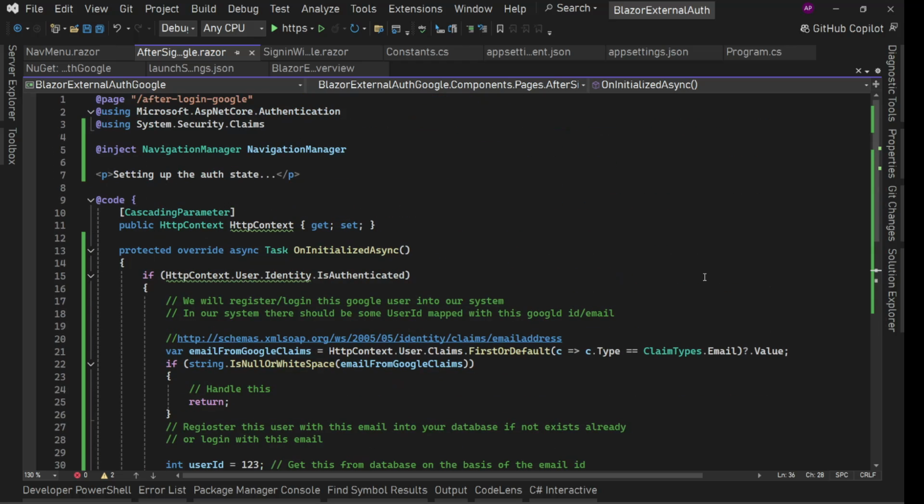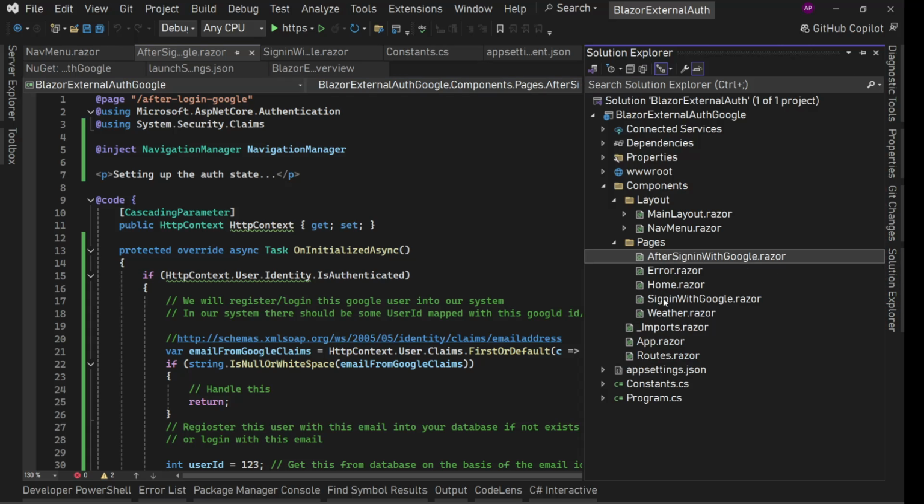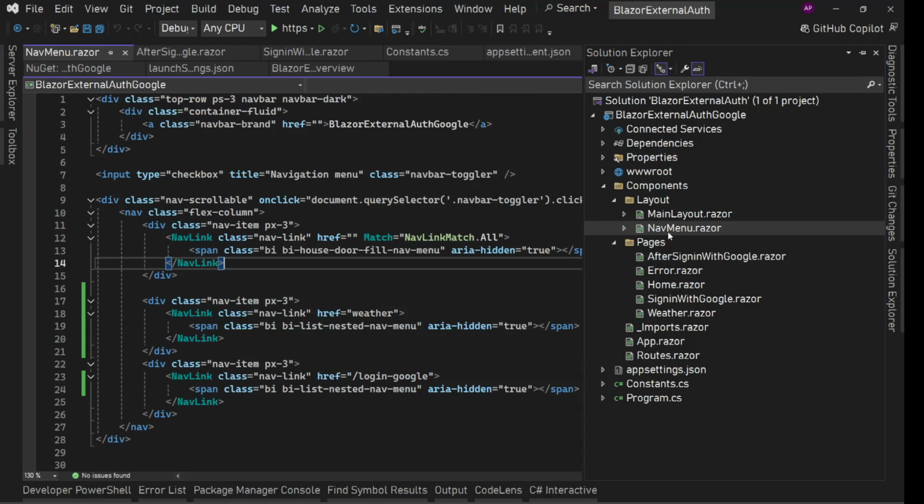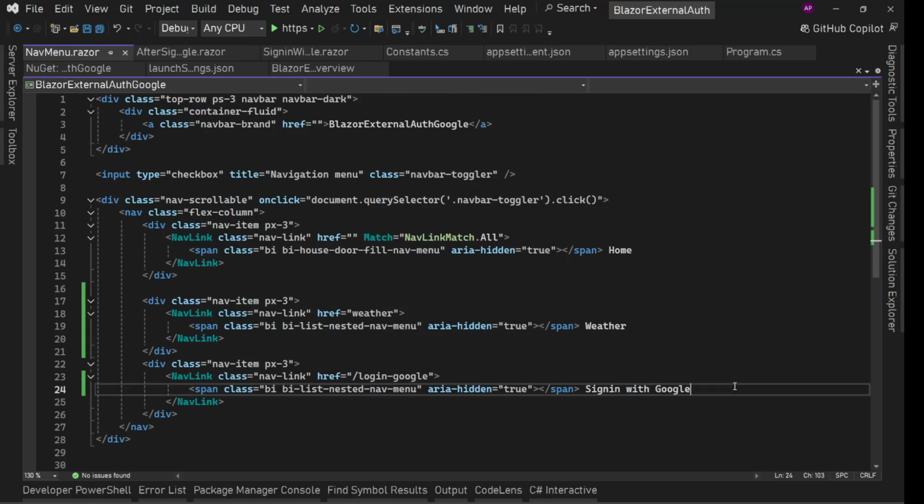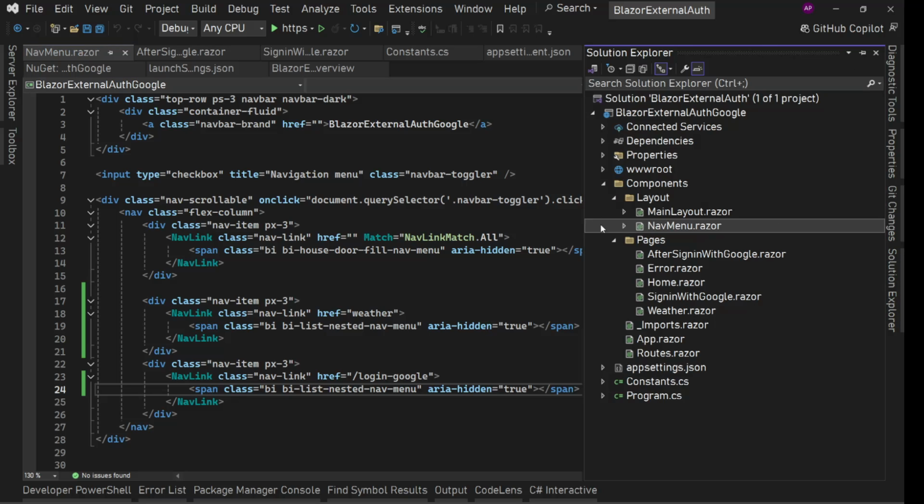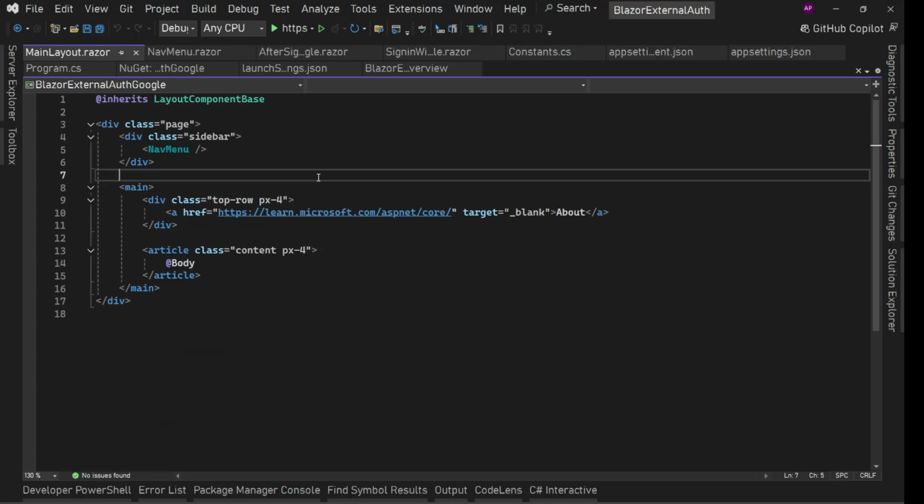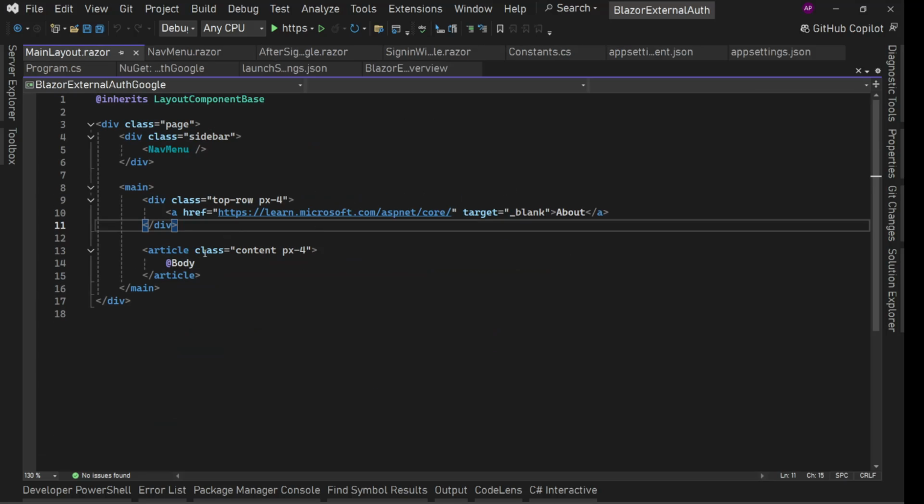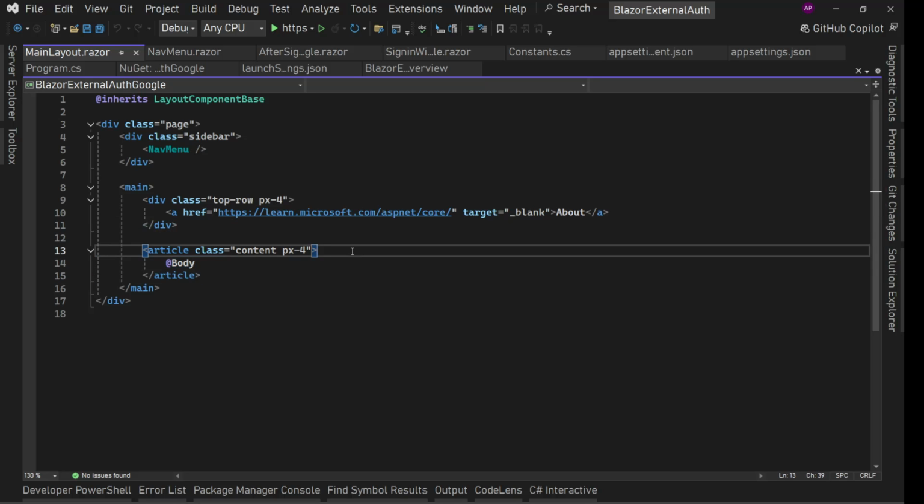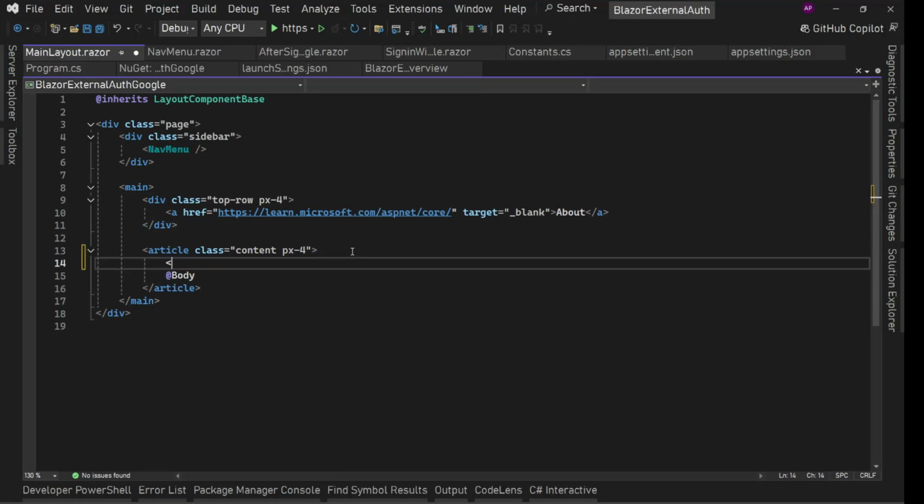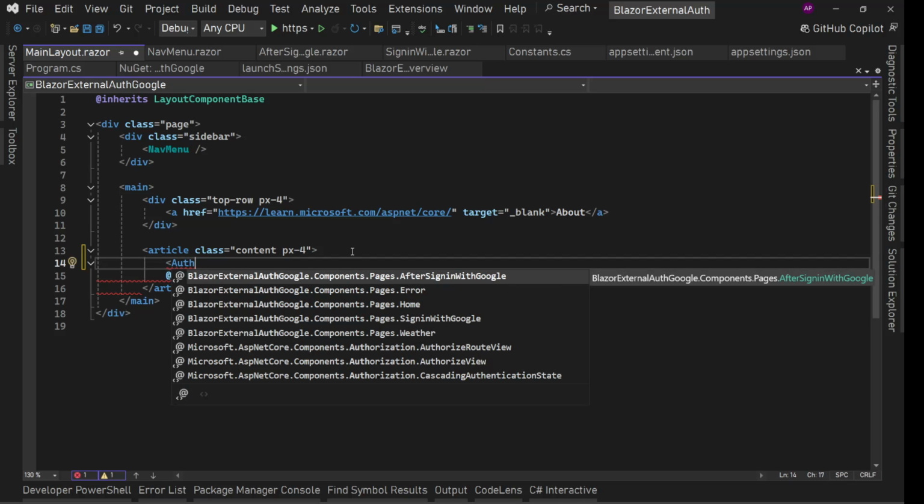Now how will we use this? The usual way by which we use it in Blazor basically. So let's do this. Let's go to the, where is our nav menu? Here we have this sign in with Google, right? With this, or maybe in main layout, we'll simply display the username before this body. Okay, so here let's do this. Here I'll use an AuthorizeView.